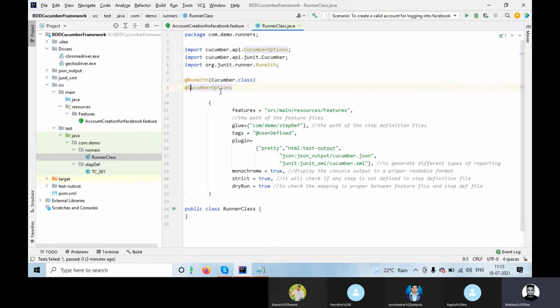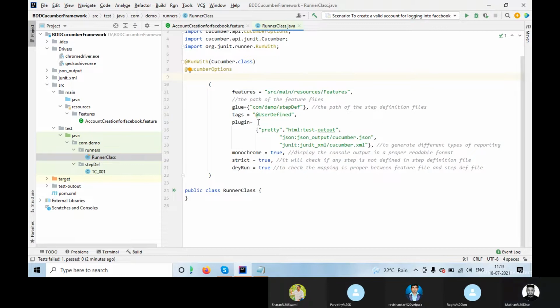Okay. So run with, done, Cucumber options. When you say Cucumber options, we'll have all these options or features in Cucumber, like tags, glue, everything is included. So just at a high level, these two are needed to run any Cucumber test case. Now coming to these things.